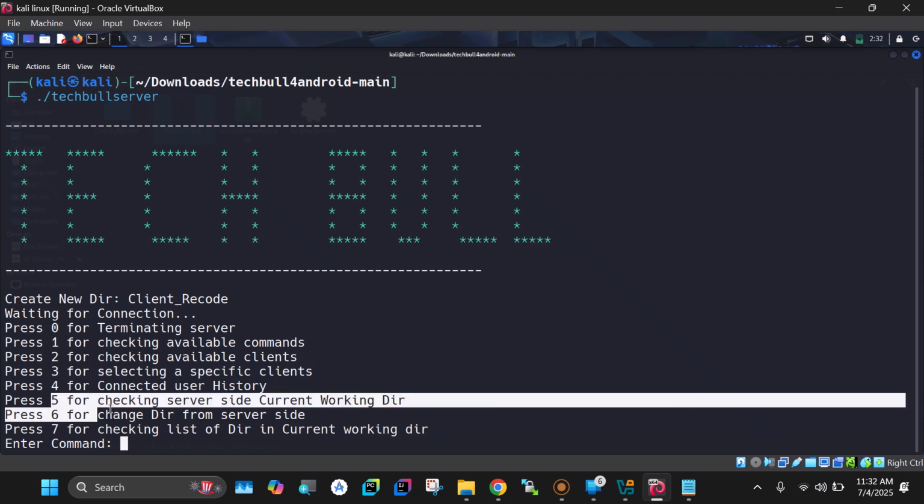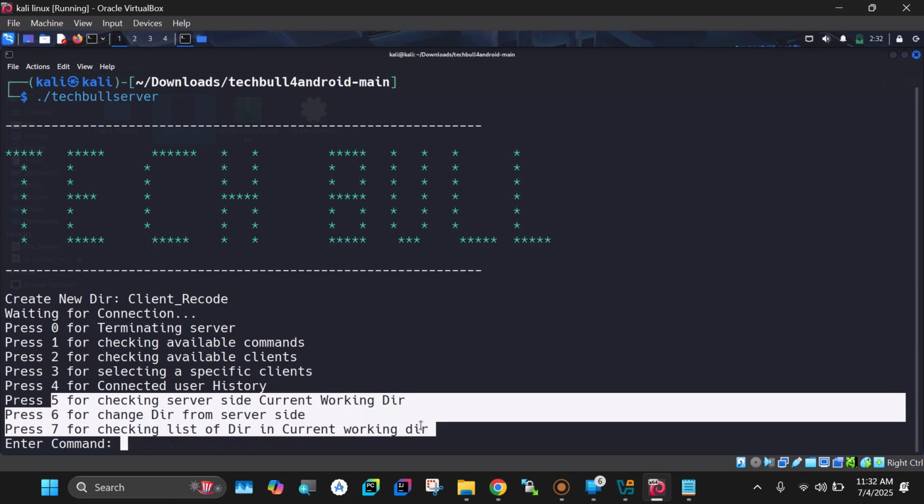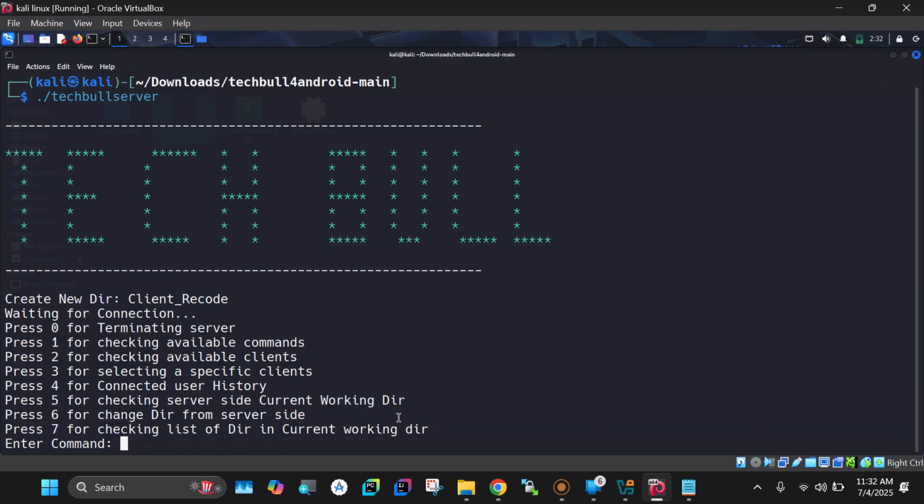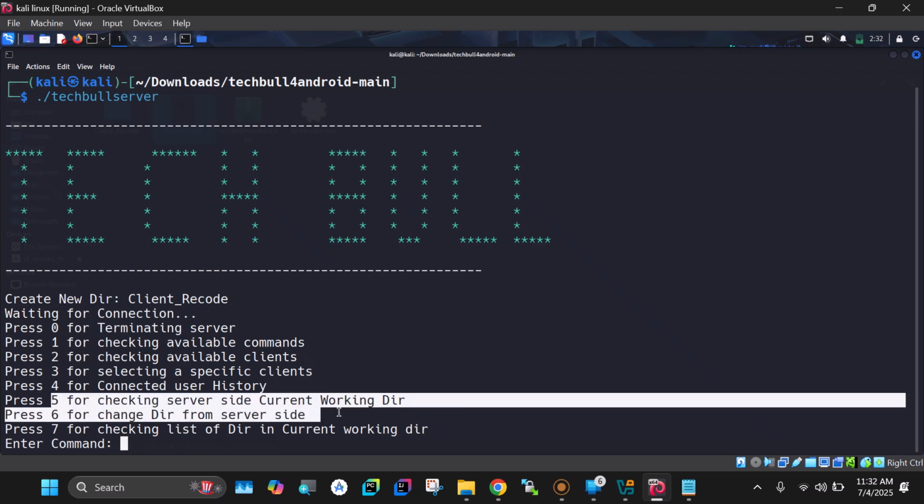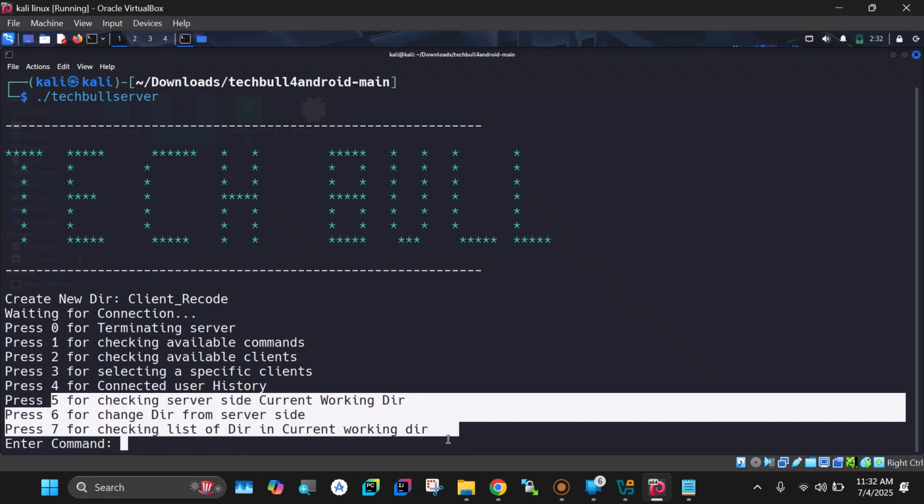So that's the functionality. Sometimes we want to download some data from the client side and put that data into our desired directory. And if we want to move into our desired directory and upload that data on the server side, that's why I put all those functionalities here.